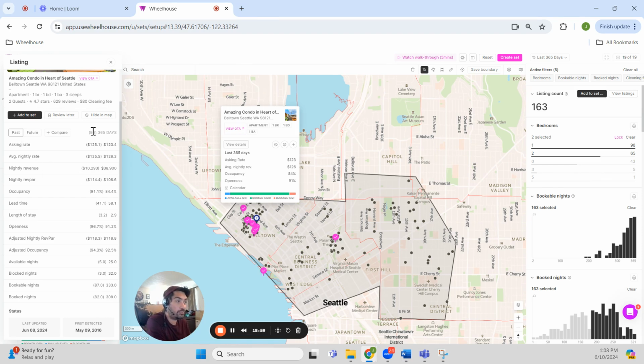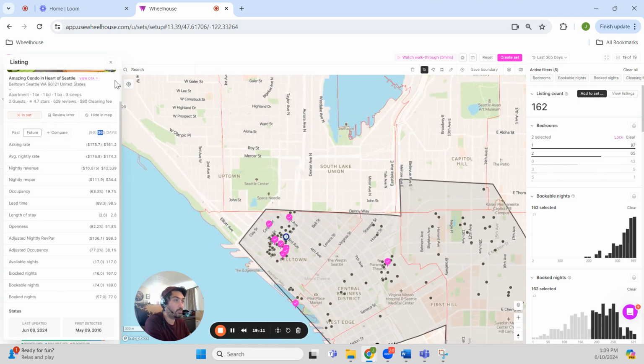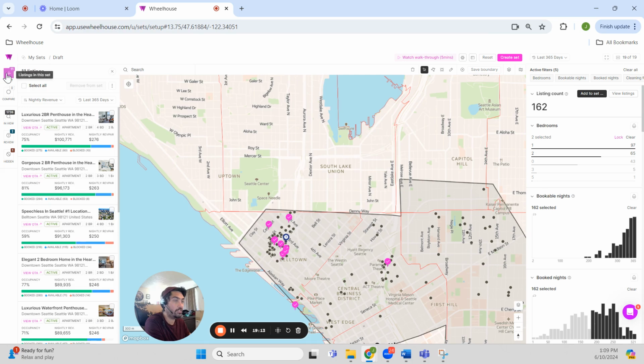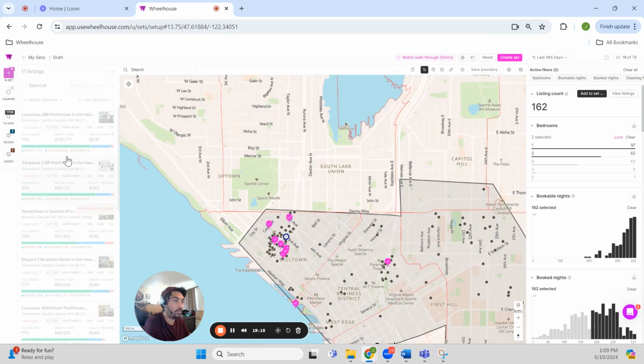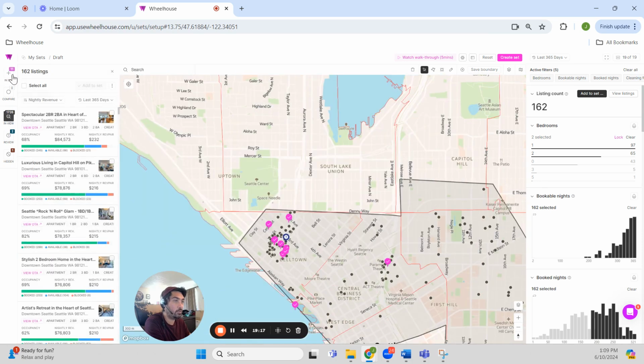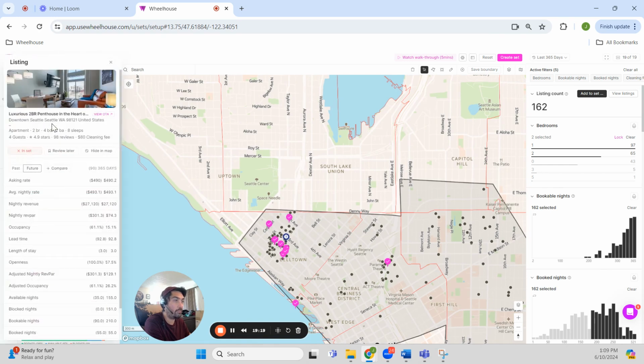Looking at the past metrics, you can see I have both 90 and 365. Same thing for future. If I want, I could add this to the set. Looks great. You can access this information from any one of your listings. So let me close that out. You can see whether I'm in set or in review or in view, in listing view. All I have to do is click this on the listing and it's going to pull up that information for me. Now I can go one step further.